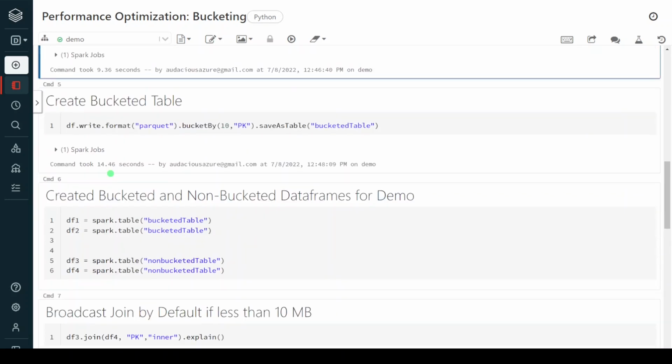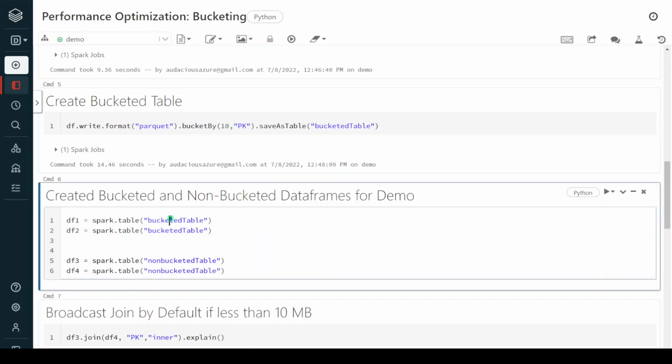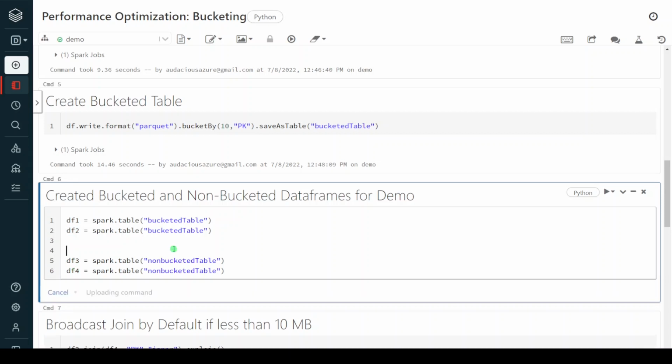But in your real-time scenario, you might have different data for joining, maybe fact and dimension, or maybe fact to fact. It could be anything. But in this scenario, it's the same data, but one table we have created with buckets, and another one is non-bucketed. So I am creating two data frames, df1 and df2, which are coming from the bucketed table, and df3 and df4, coming from the non-bucketed table. Let me execute this step.